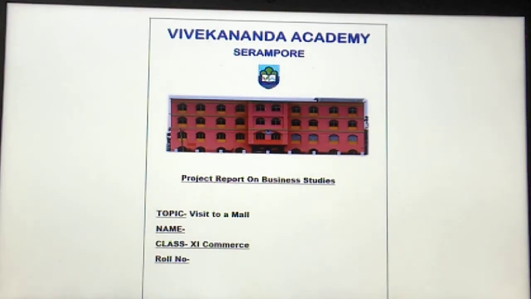At first, you will make the cover page of your project file in this manner. At the top, you will write the name of the school. Then you will paste the picture of your school. After that, you will write project report on business studies. Then the topic, visit to a mall. Then you will write your name, then the class to which you belong and your roll number. In this way, you will make the cover page of your project file.